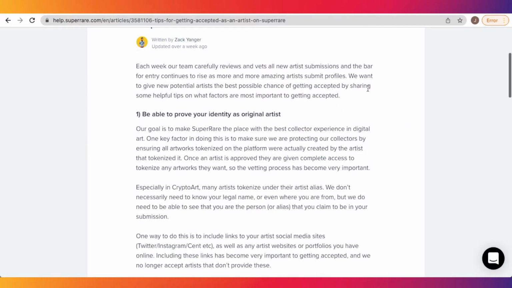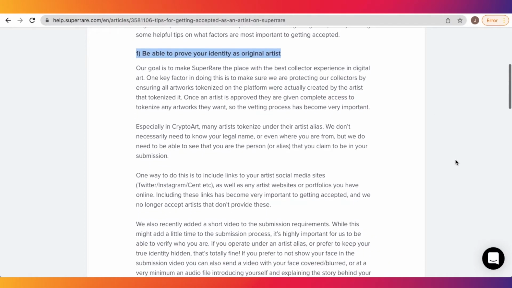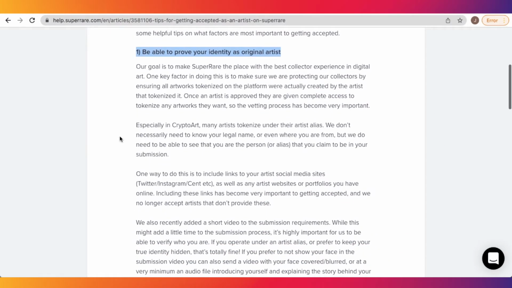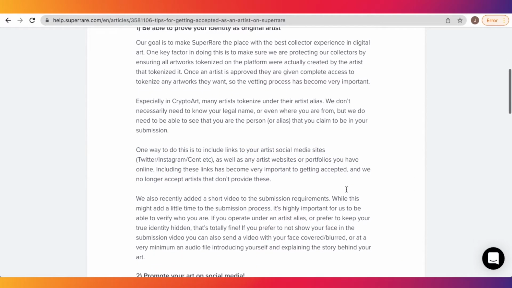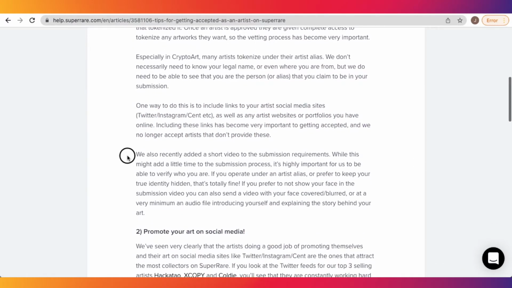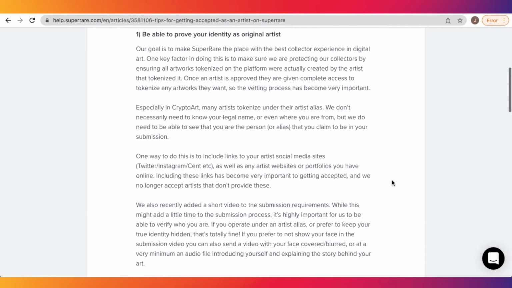So first, you must be able to prove your identity as an original artist. So again, our word of the day, authenticity. Because they really want to protect their collectors and ensure that all the artworks that are tokenized on the platform were actually created by the artist themselves. So that is also the reason why they require a short video in the submission requirements, to ensure this quality of creators.